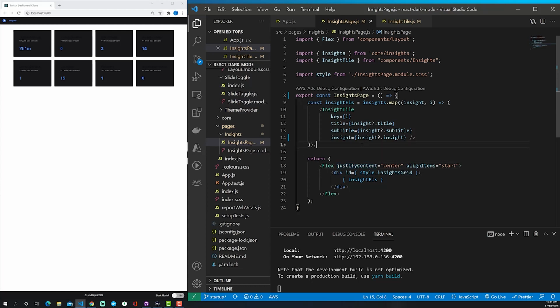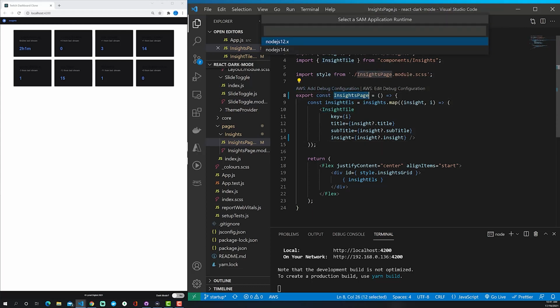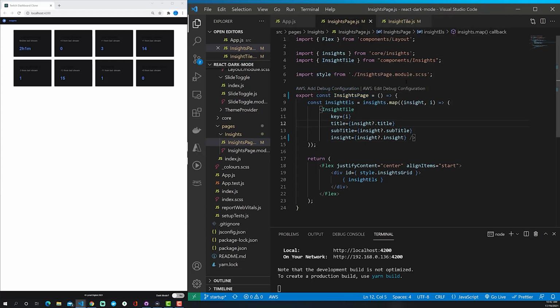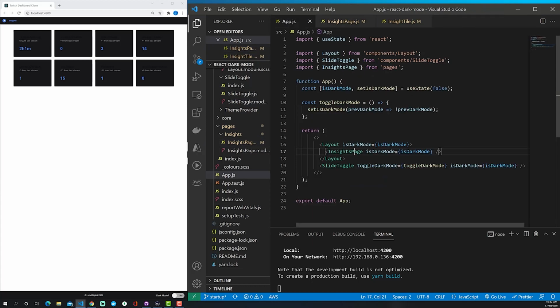So when we use a context, we're sharing data across all of those components between insight tile, insights page, and app. And also, it will mean that layout will get it and slide toggle will get it based on this current design, okay? So, how do we actually create a context and how do we share this is dark mode through our component tree? Well, the first thing we need to do is actually create a context.